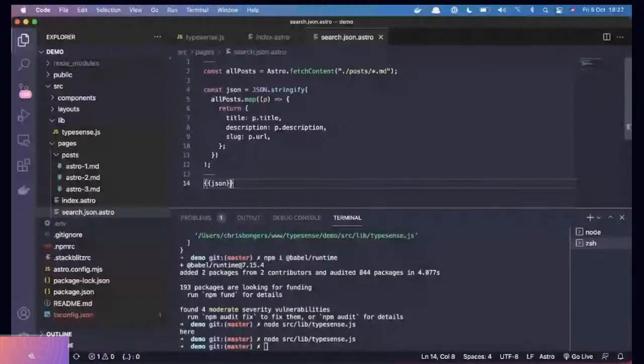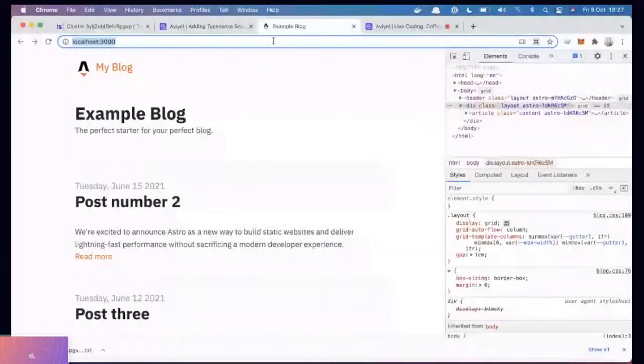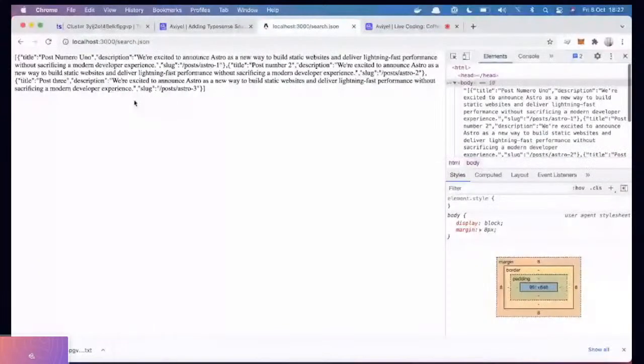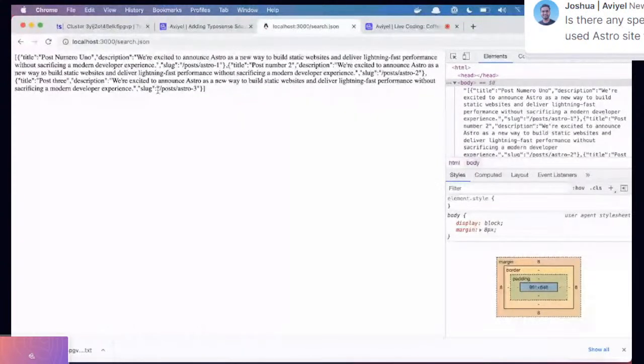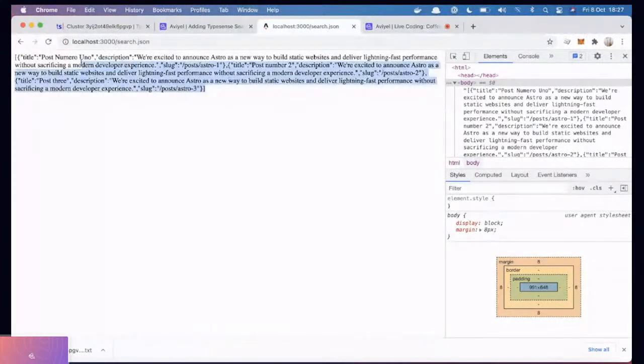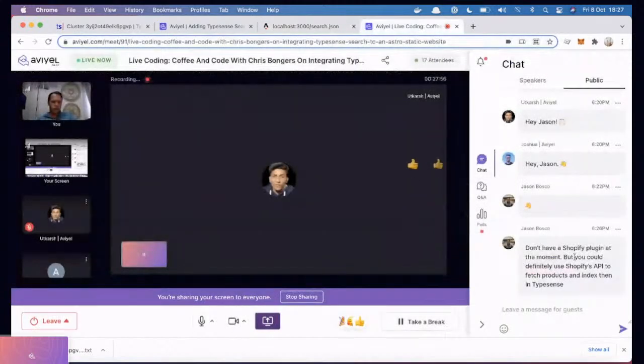I'm mixing up languages here. So like that. If we now take our live example and go to search JSON, we can see that we now generated a post. This is obviously not formatted, but that doesn't really matter. You can see this is a JSON structure, having the title, description, and a slug.